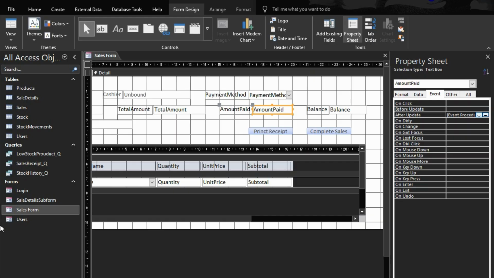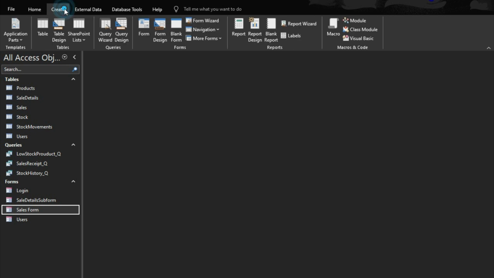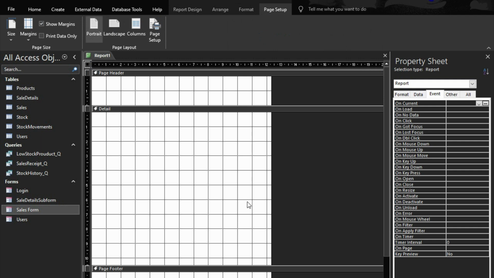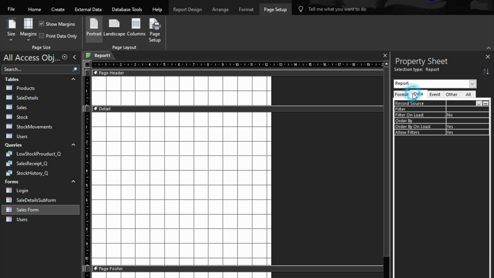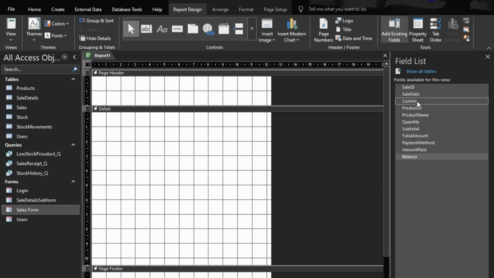The next item we are going to look at is to print receipt. But we've not created the report for the receipt, so let's go and create the report for the receipt first. Let me close this one. Go to Create, then come to Report Design. Here, under Data, the record source is going to be the sales receipt. And I'll come to add existing fields.